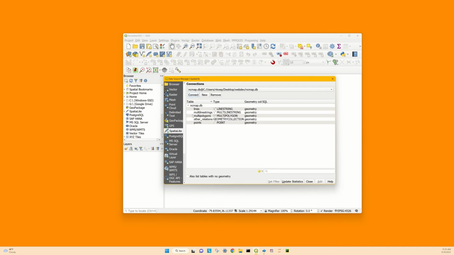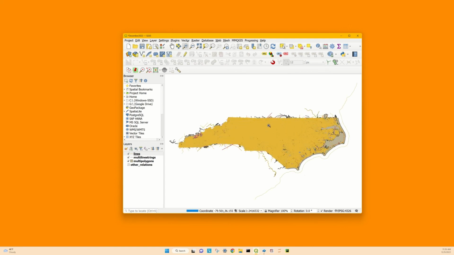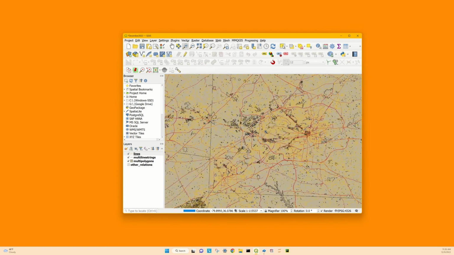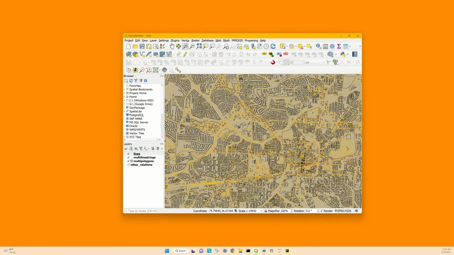So we have lines, multi-strings, multi-polygons, and other relations. I don't need points because if I remember correctly, those are centerline points for roads. So I'm just going to grab the ones I need. And these colors are generated randomly by QGIS, so you can edit those. But let me zoom in so you can get an idea of what this featureless OpenStreetMap data looks like.